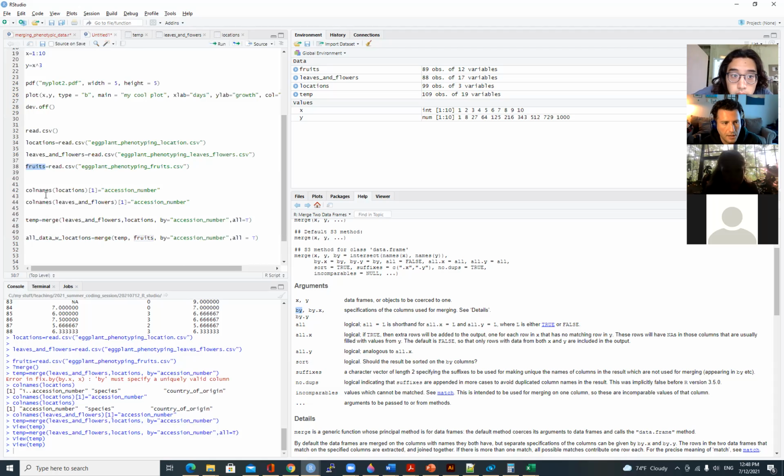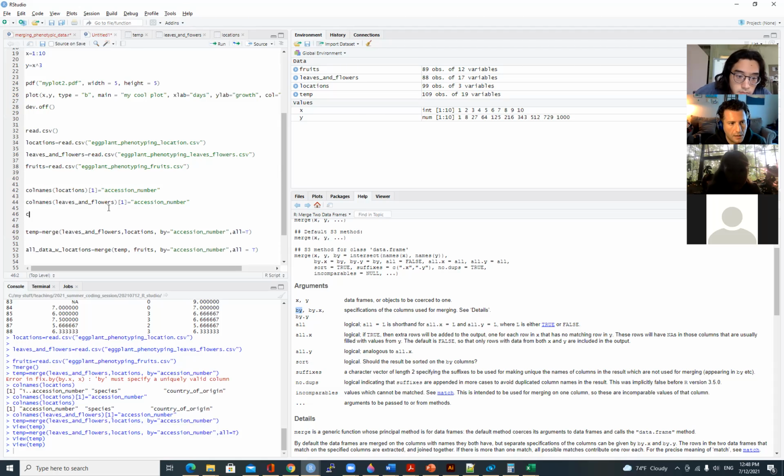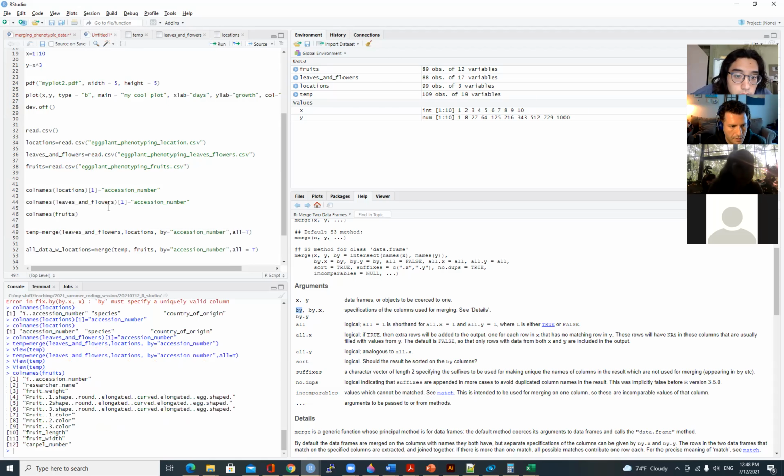Quickly we should check the column names. I'll type all names fruits. And again, we have that dot problem here. I can just easily fix it by saying the first column name should be accession number. And then you can run this.